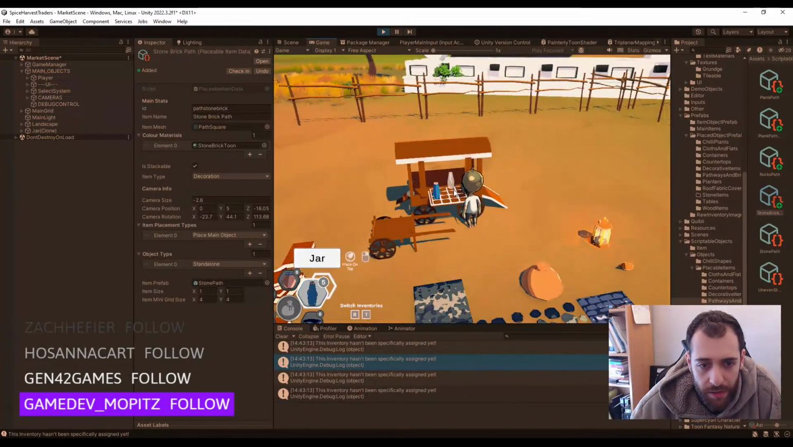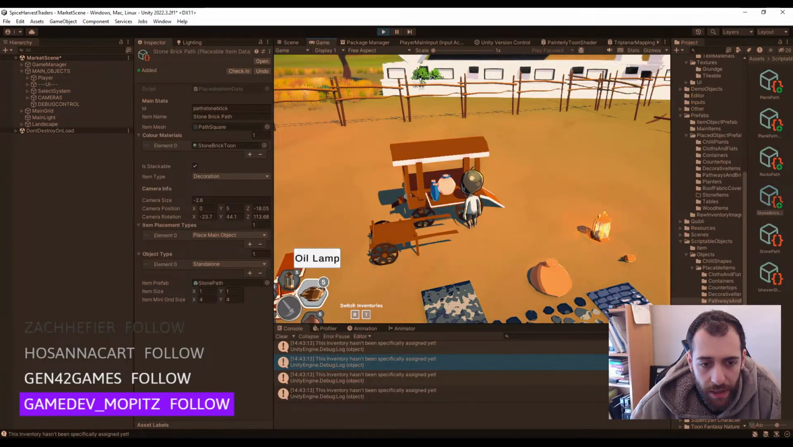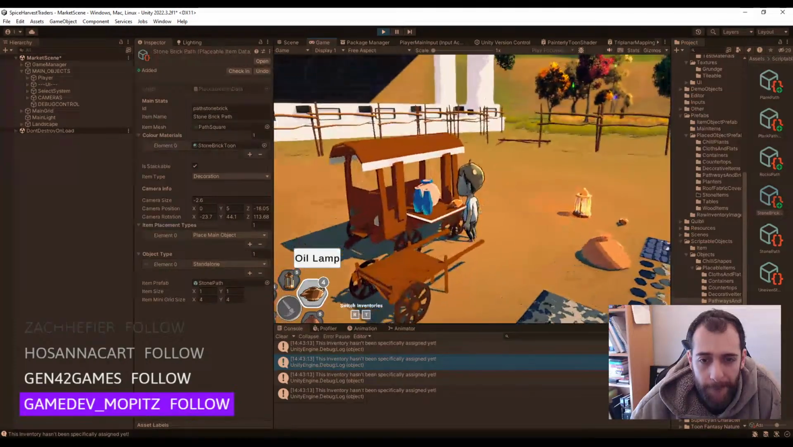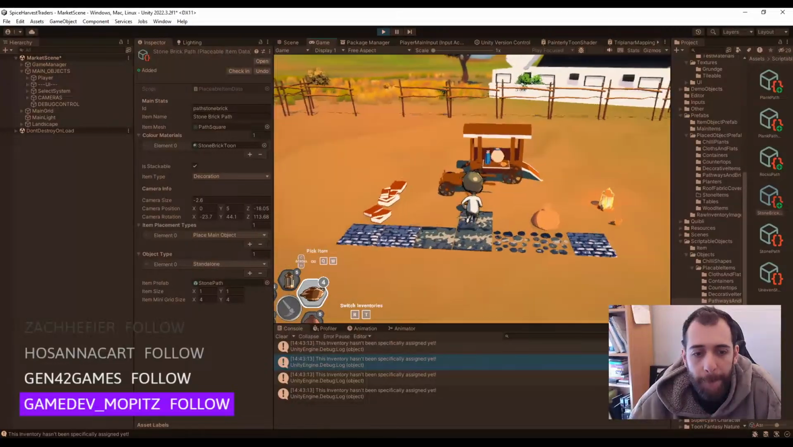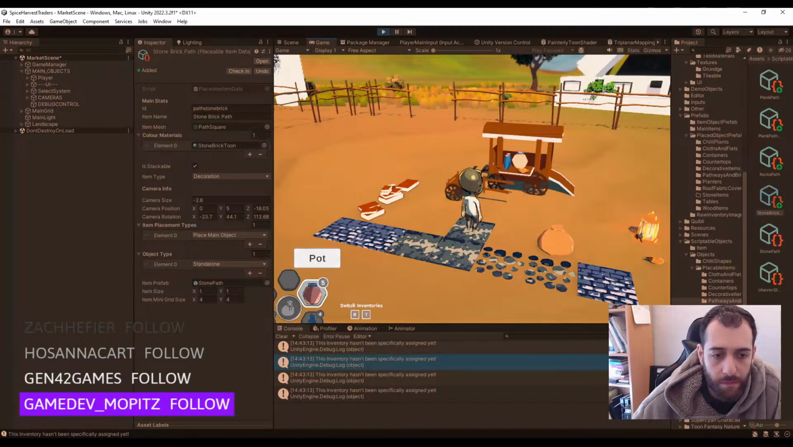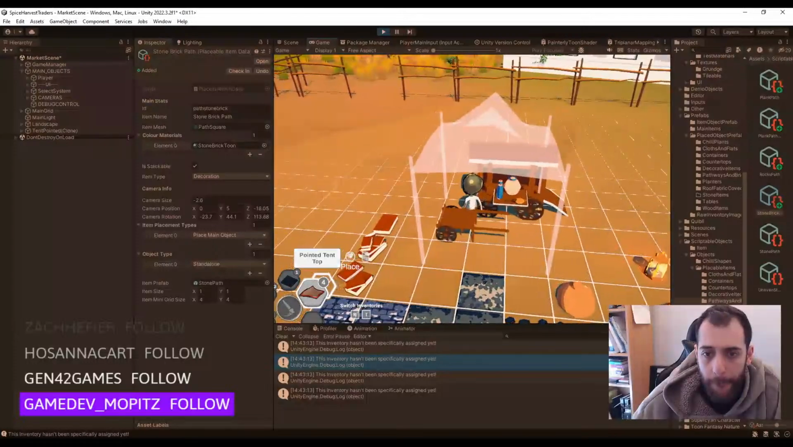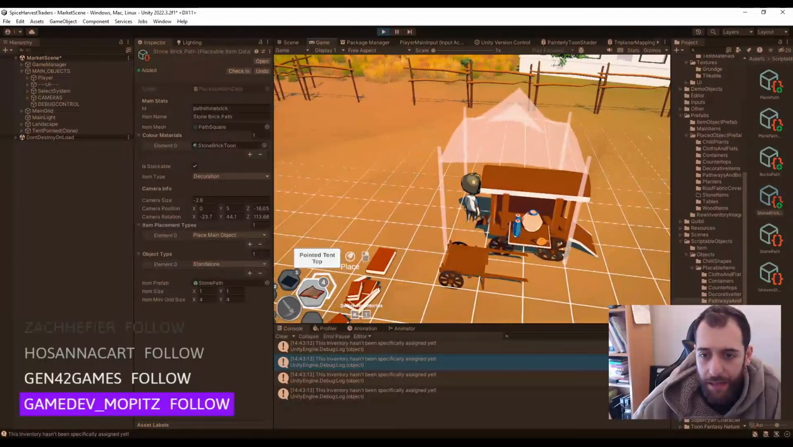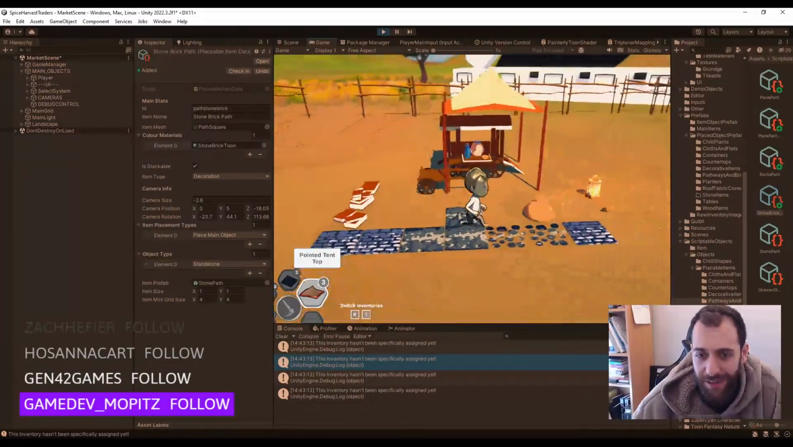Let's add some things down here. Add a pot to this table, add a decoration, maybe a lamp. That looks alright. Let's go for it. Let's add a lovely little thing like that. Don't know why you'd put a tent over a wagon. That's a bit weird, but there you go.